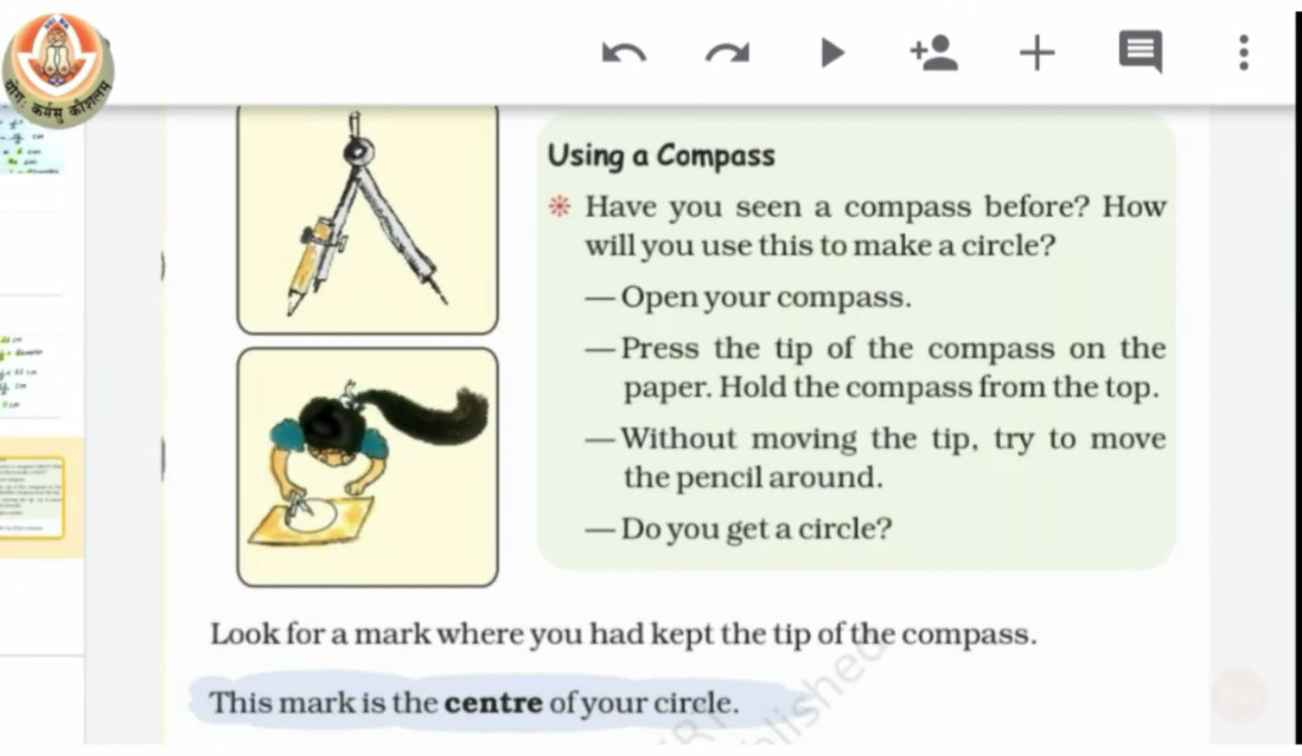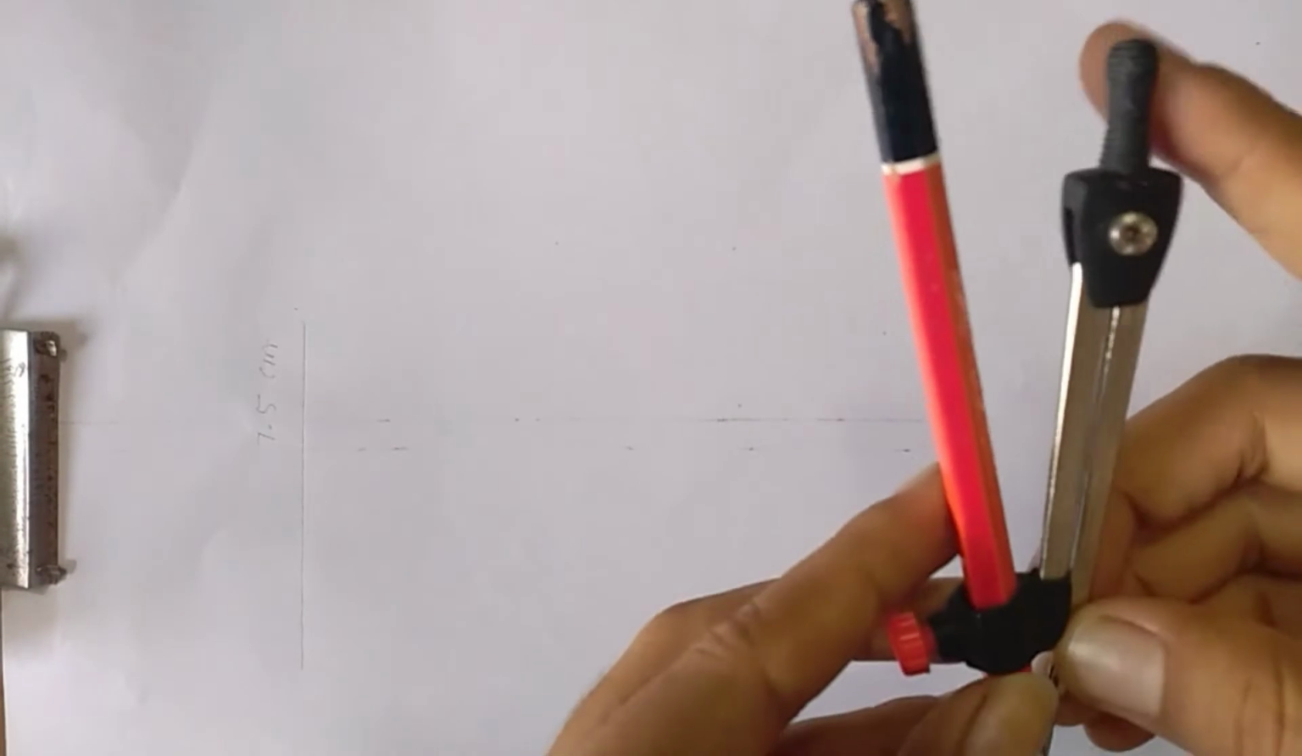Now let's move on to using a compass. As in our previous class, we have learned how we can use a compass to make a circle. So let's recall it first. Use a compass to make a circle.